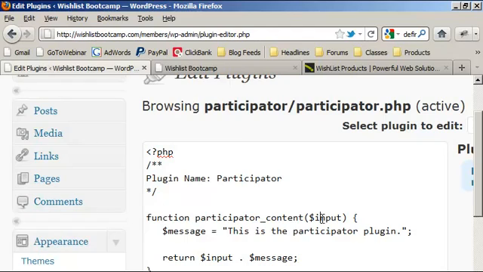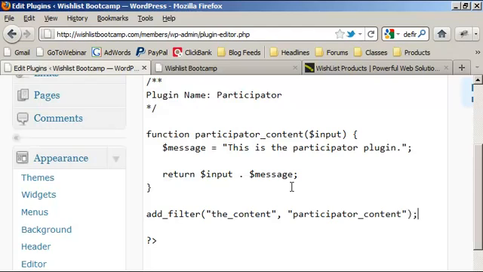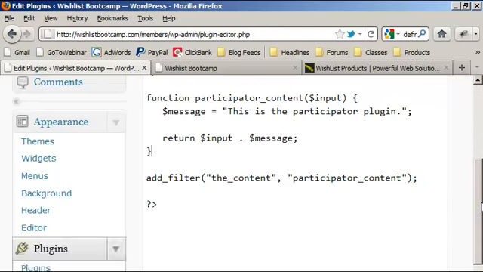So what does this do? Well, this function takes some kind of text, like the content of a single blog post, and then it spits it back out, but this dot adds in the message underneath. So then to make this work, we can say add_filter, the_content, participator_content. And so what this does, it says every time that we display the contents of a blog post, I want you to run it through this function first, this filter, they call it.